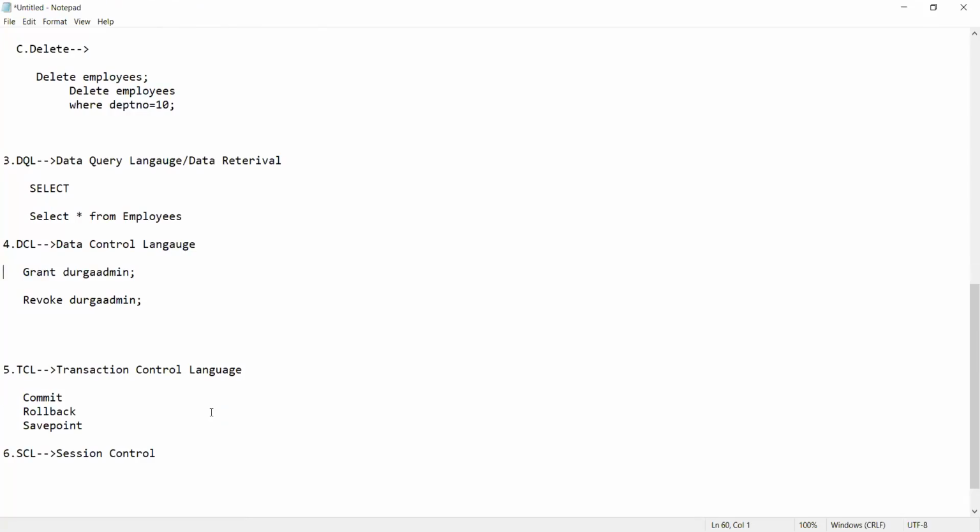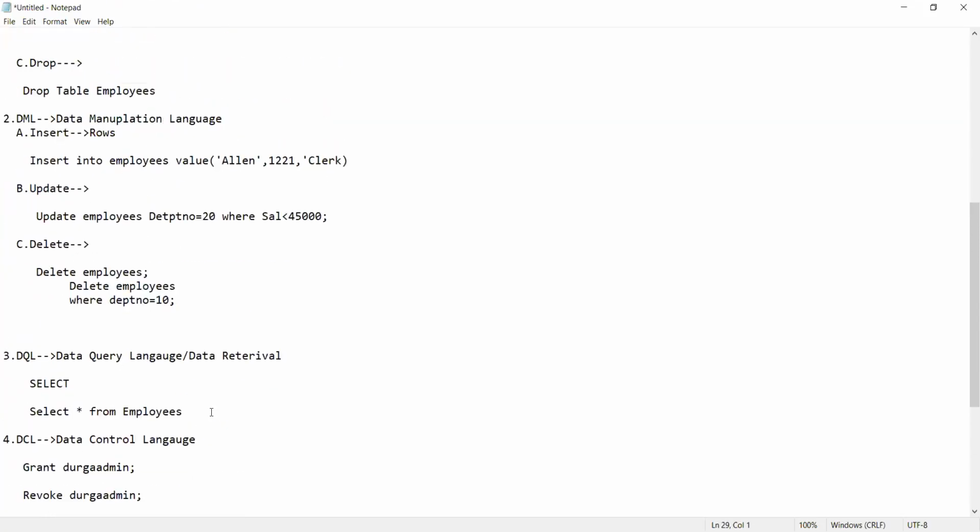So guys, this is how SQL looks. Clear, everyone? Yes, sir. Nothing else is there in SQL except these. So that's it about this. I'm just stopping the class.